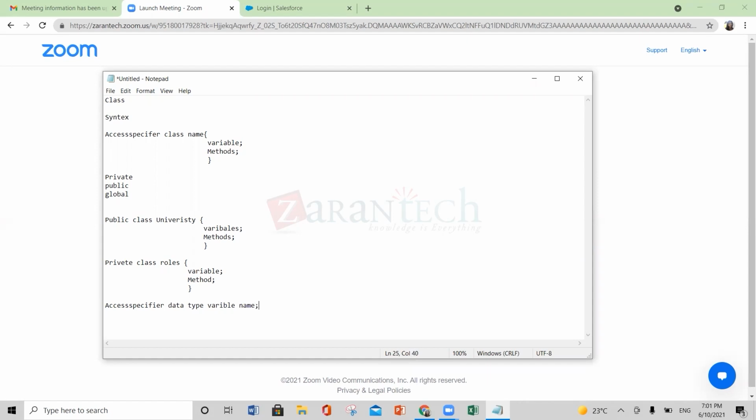I will give you one example now. Public integer. This is where integer comes up. Variable name can be anything, like A, B, C, D, or marks, whatever it is. Age. Public integer age. See, you compulsorily have to terminate with a semicolon.